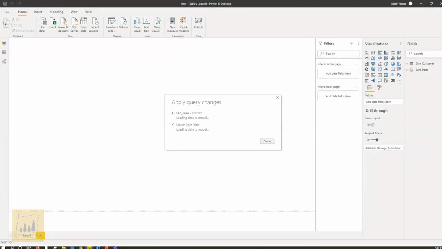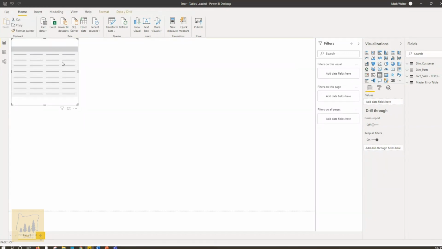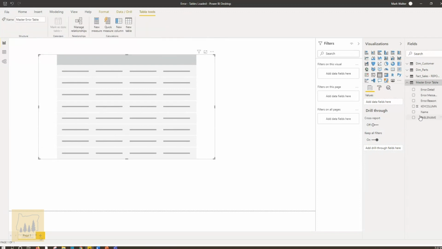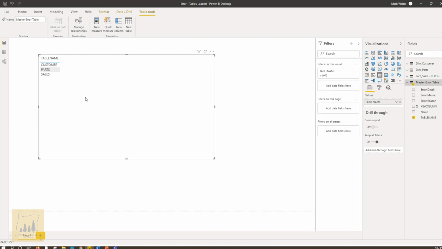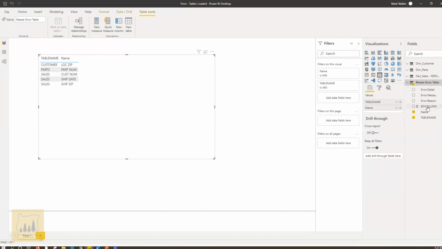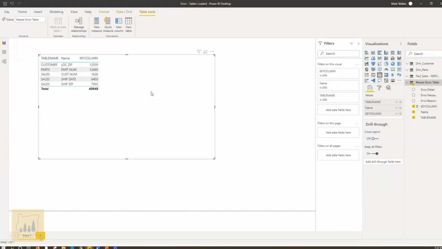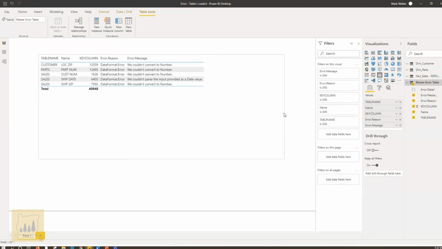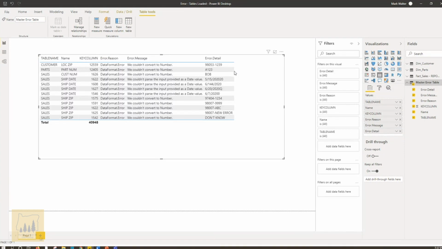Refresh. And it comes in with our table. And just like that, we can add our fields. We've got the table name all stacked up. We've got the name of the fields. We've got our unique identifier, so we can go back and look at orders. We've got our reason, error message, and what it was trying to convert.